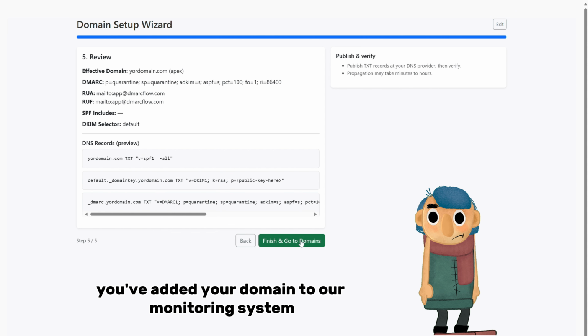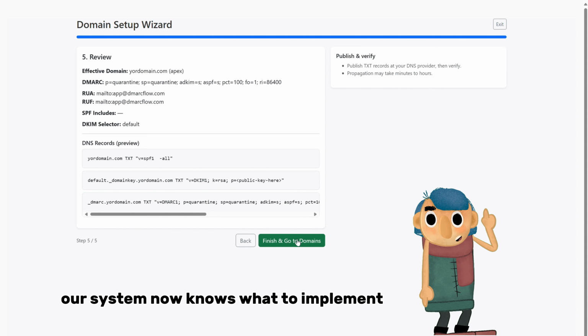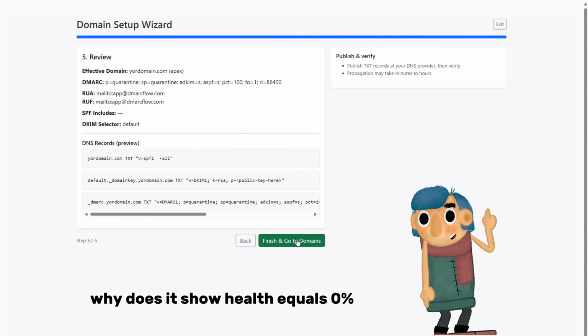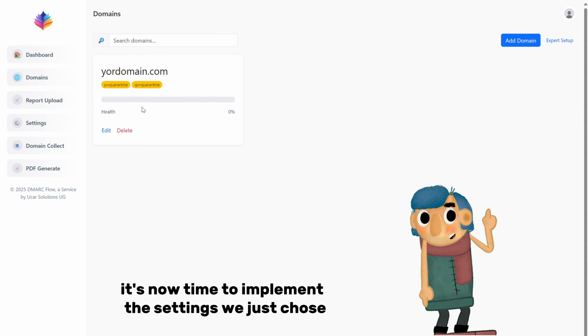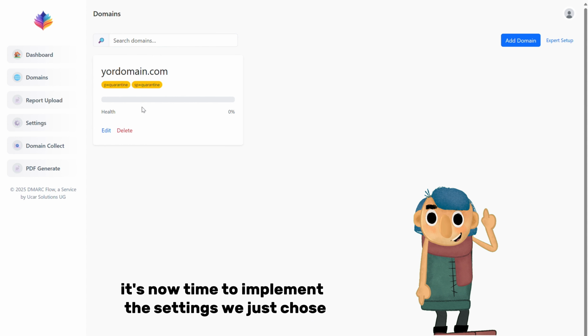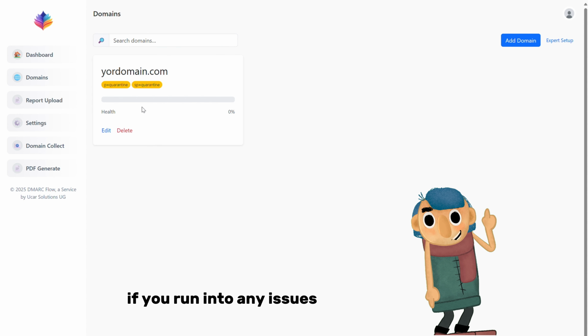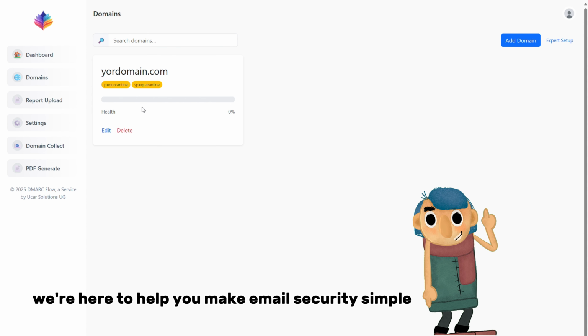Congratulations! You've added your domain to our monitoring system. Our system now knows what to implement. Why does it show health equals 0%? This is completely normal. It's now time to implement the settings we just chose, and we will show you how. If you run into any issues, we're here to help you make email security simple.